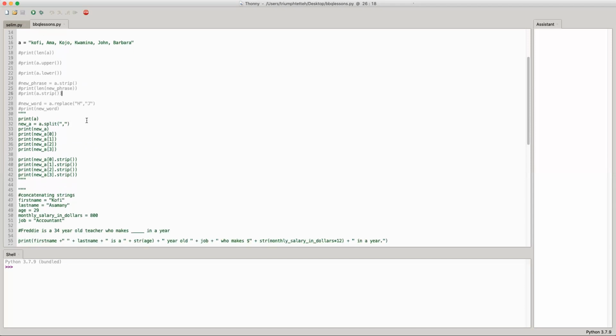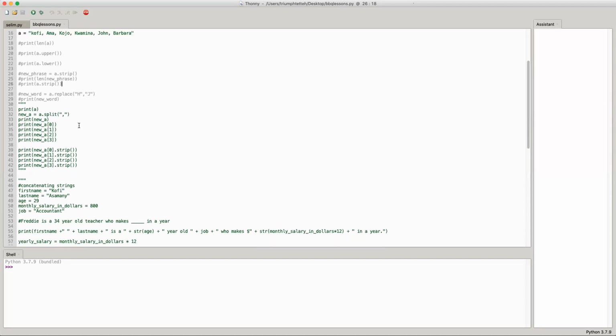So that's it for dot replace. Dot replace can be very useful. Apart from that, we have dot split. Dot split can even be more useful.